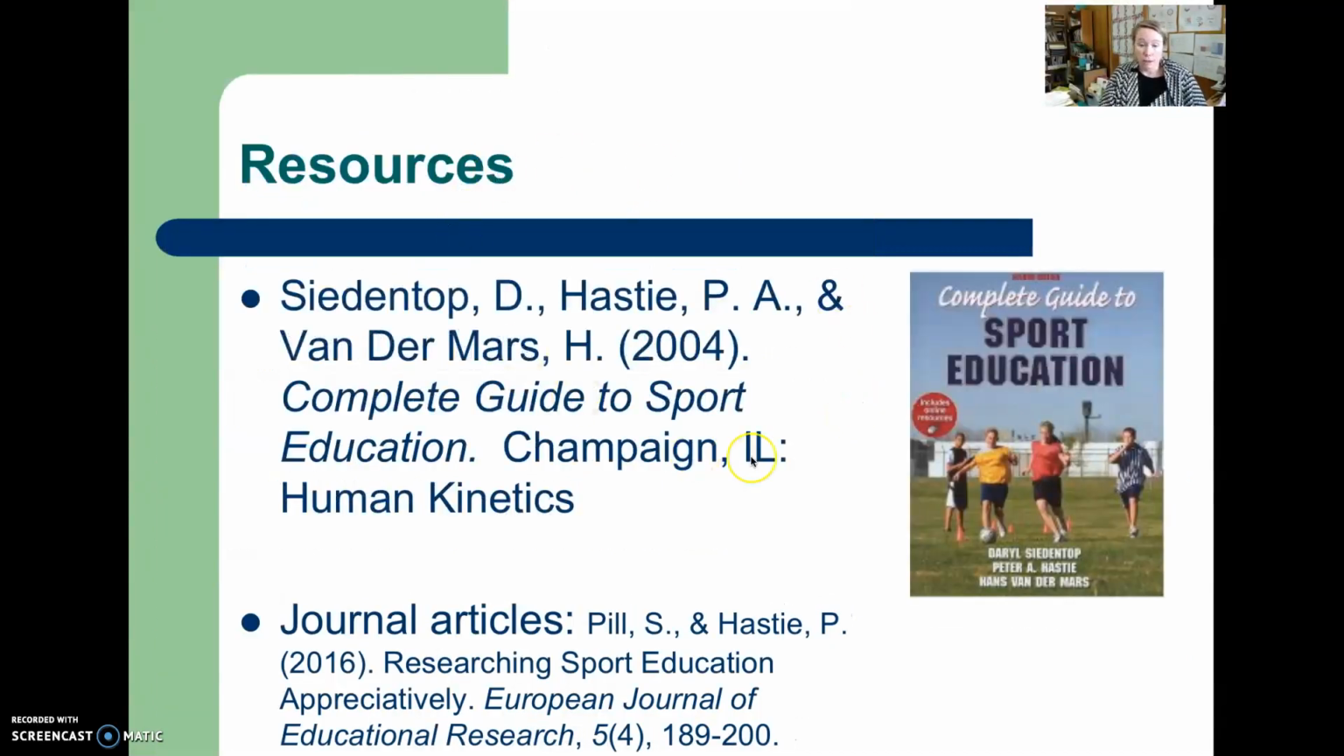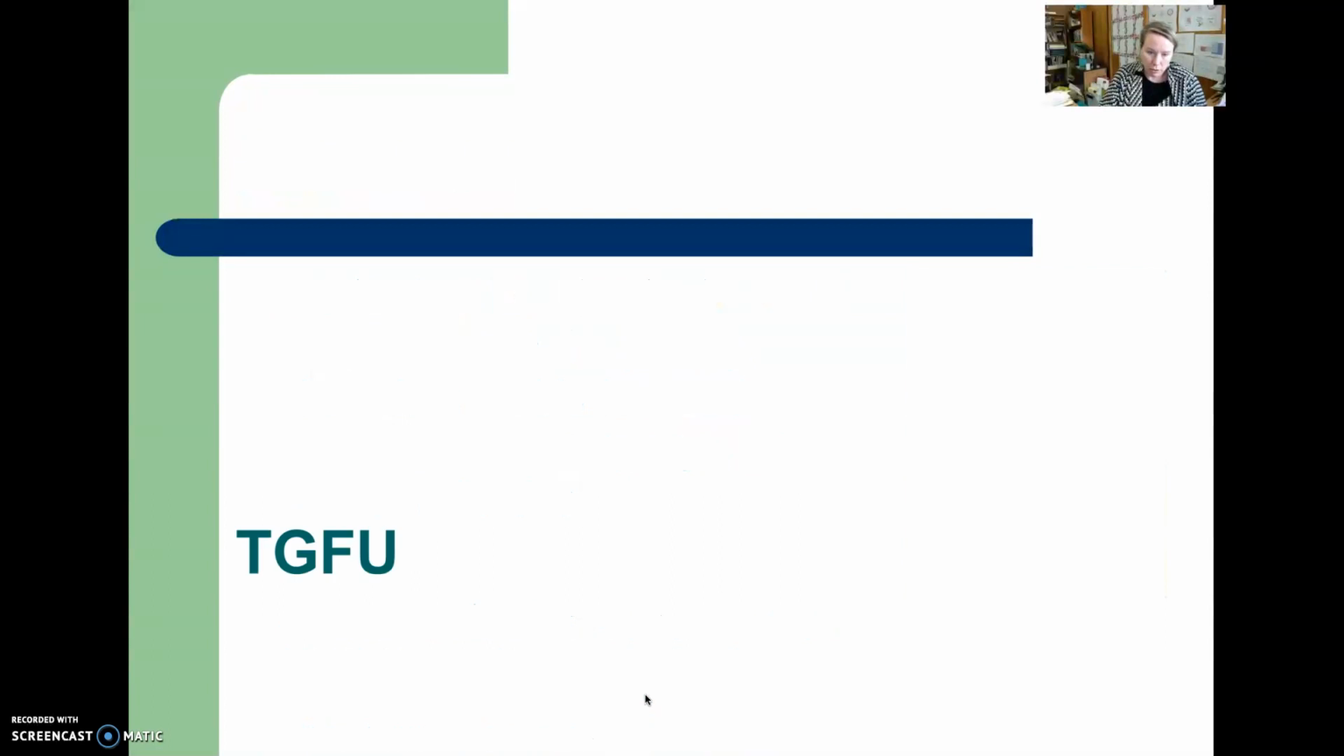So Stephen Top is the sport education guru. He's the guy that made it up, I guess. And this is the text. And this is a more recent journal article by Shane Pill. He's one of the big researchers in PE. And there's some more detail in there in a more academic context.